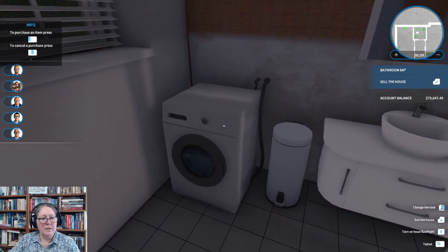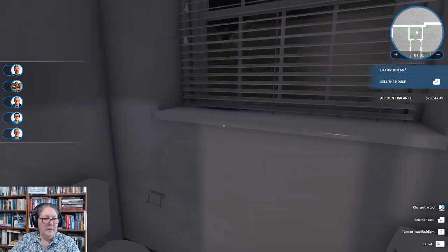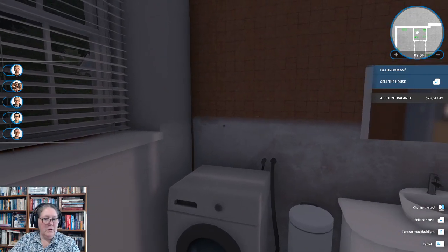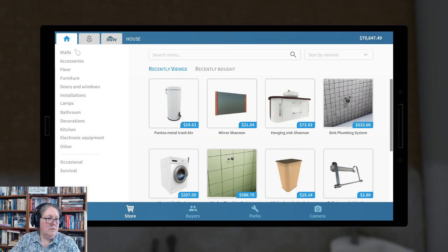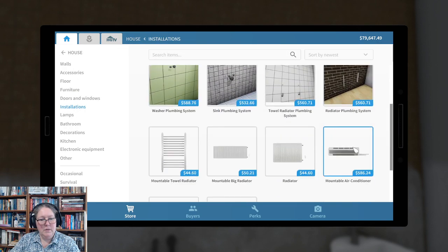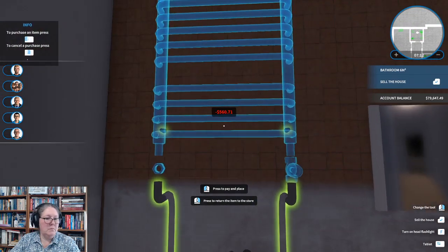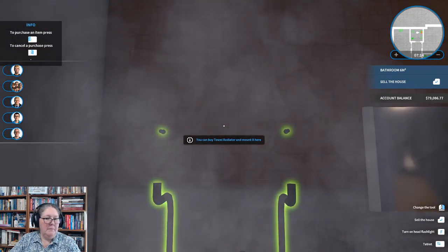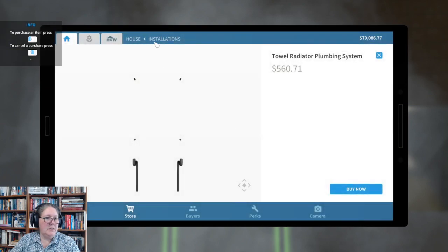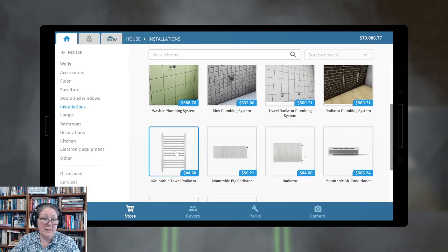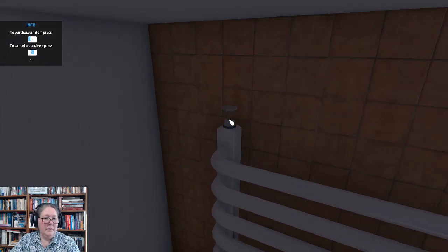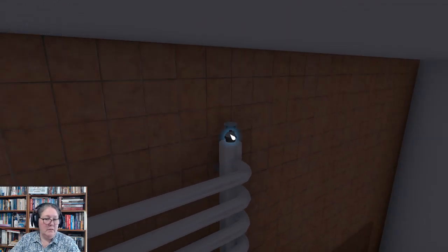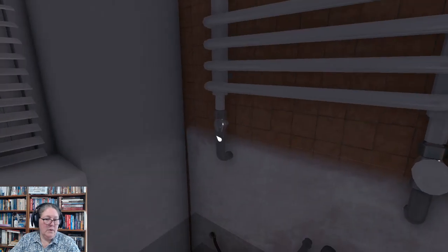It never seems to affect the buyers though. Alright. What have I forgotten? I've forgotten a towel rail. Let's pop one of those in. For that we need an installation, and we need to go down to the towel radiator plumbing system. We're going to pop that in there. And now we're going to buy a towel radiator, which is also in installations. And we're going to add that up here. Just going to move that down, install that quite quickly. Okay.